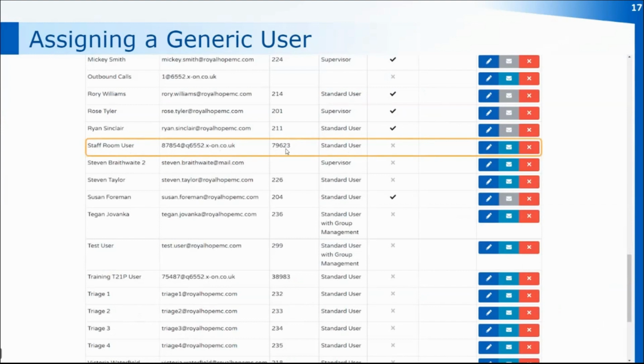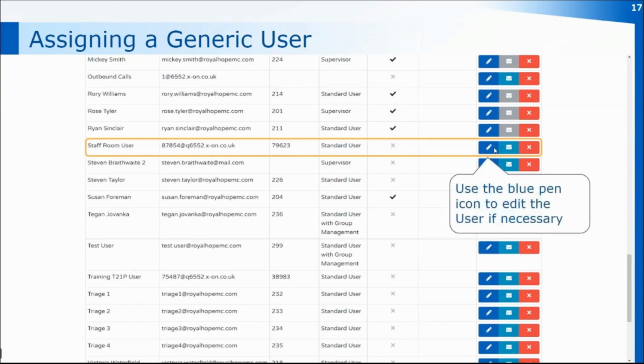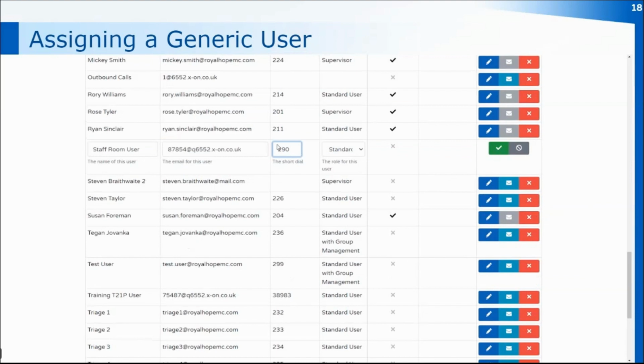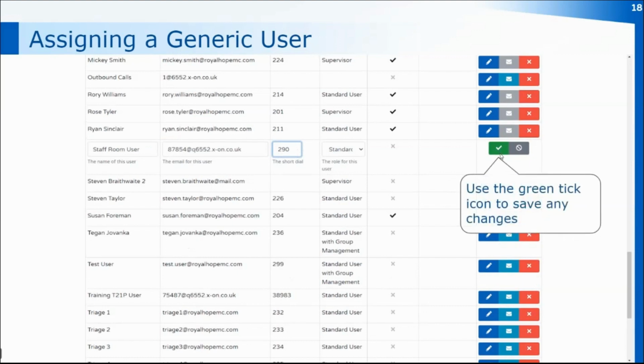Now you can see the extension number. It's well outside of our normal extension number range, so I'm going to change that number so it's an easier number for everybody to dial within the practice, just by clicking on the blue pen to edit the user details. I've changed that number now to extension number 290, so that would be the staff room phone number. And then anybody that needs anybody in the staff room can just dial 290, and whoever's in there can then answer that phone. As usual, click on the green tick to save your changes, and then you'll get the success or failure message up at the top of the screen.